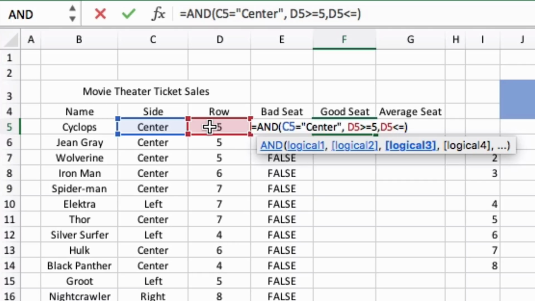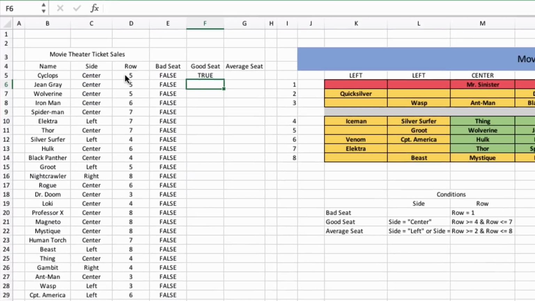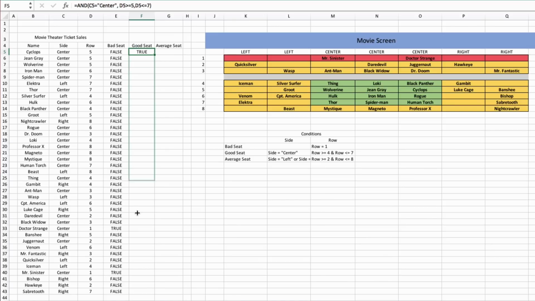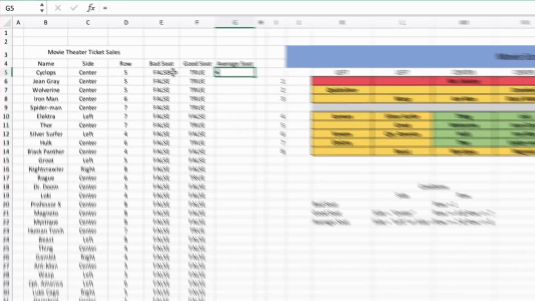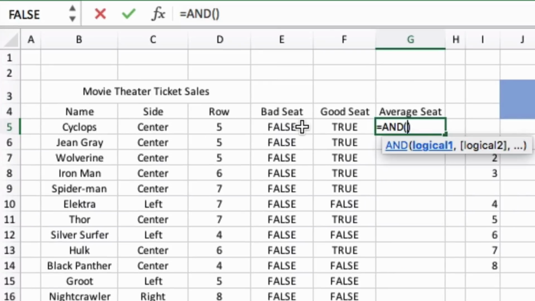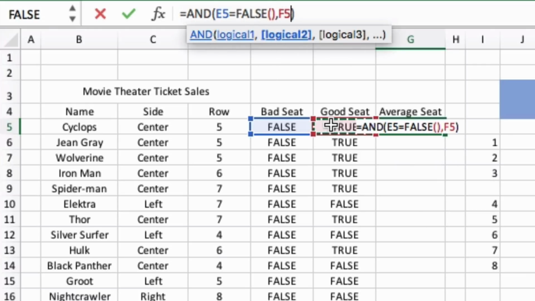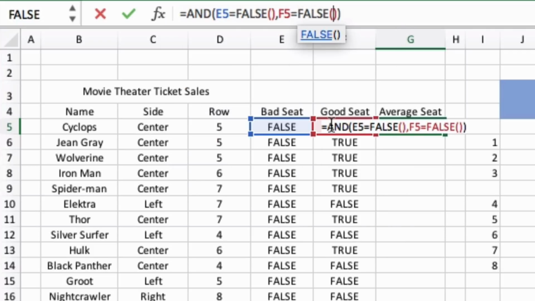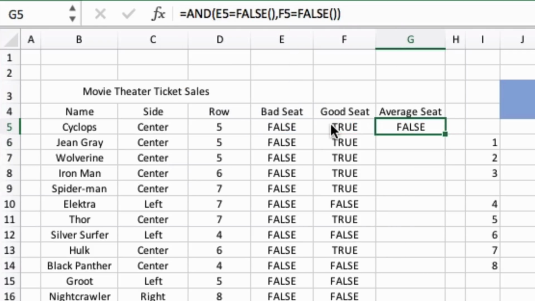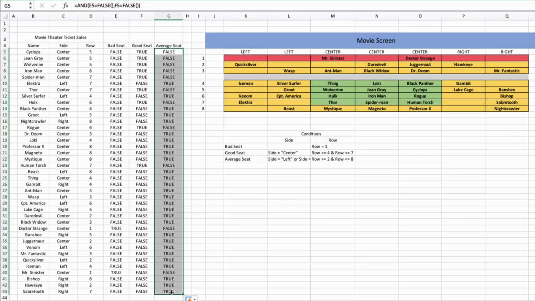Now that we have all the good seats and bad seats filled with true and false values, we are actually able to determine the average seats without explicitly typing out each of the criteria. Because we know if the other two ticket types are false, that means an average seat is everything else. Or more to the point, if both bad seat and good seat are false, that means it has to be an average seat. Now, as you can see, the average seats are now also denoted for us.